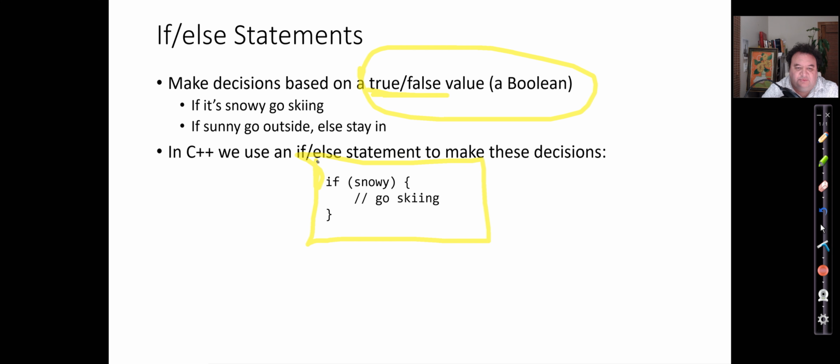This is almost pseudocode, in the sense that we just put a comment and not a particular real instruction. So here we have an if statement: check if the Boolean variable snowy is true or false, and if it's true, you go inside the braces and execute whatever program is inside here. Here we say go skiing. Otherwise, the flow continues after, without executing the inside of this condition.